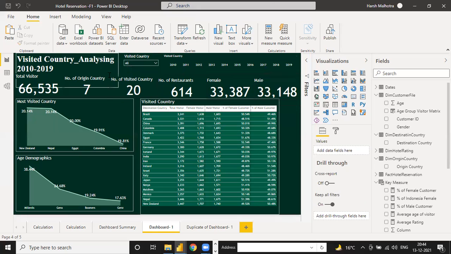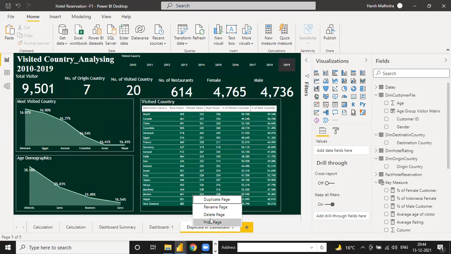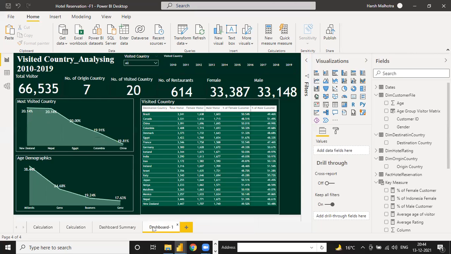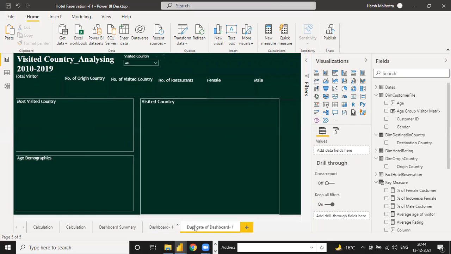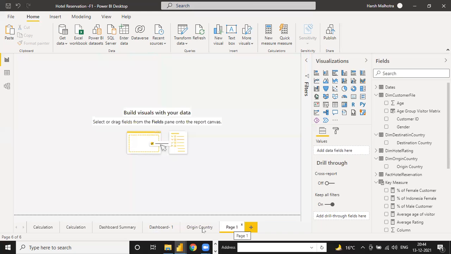So this is your visited country, and in the same way this is the duplicate. If I remove this, delete, again I want to duplicate. This one I'm going to duplicate, and instead of visited you can arrange the origin country. So this is your homework. I will send it to this file, and you can put all your data via origin country.